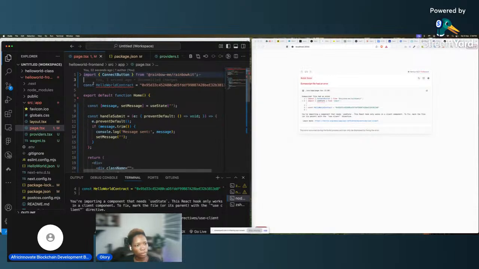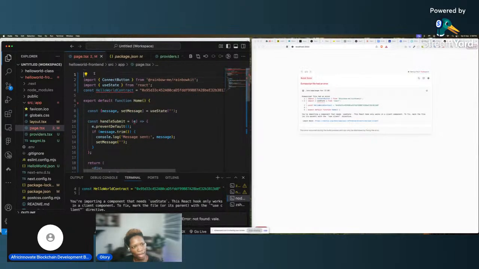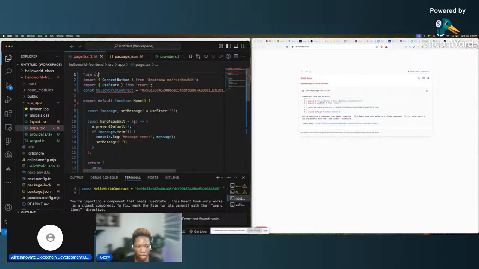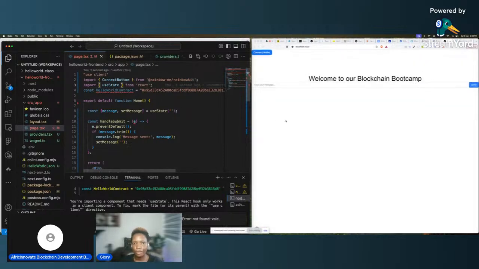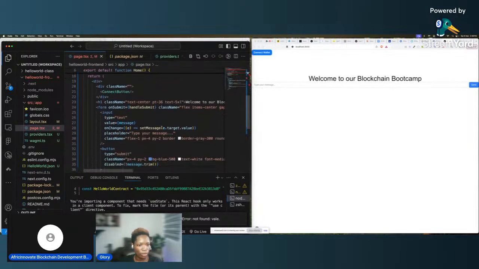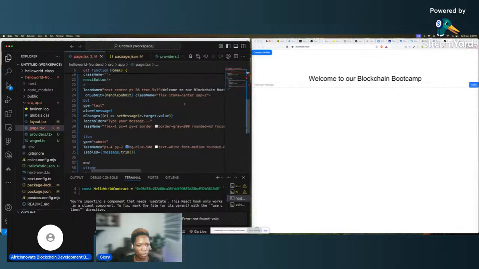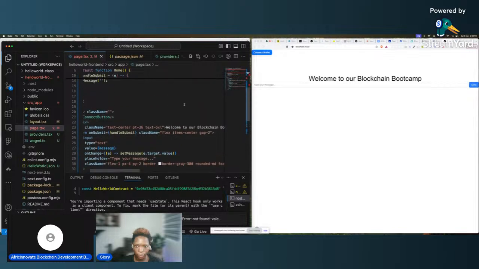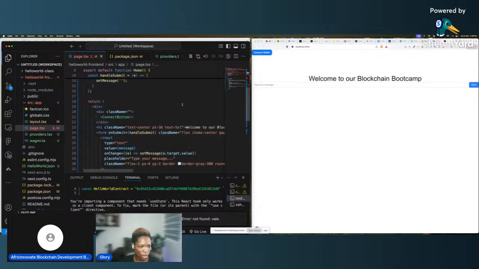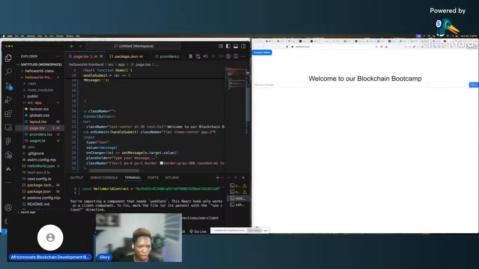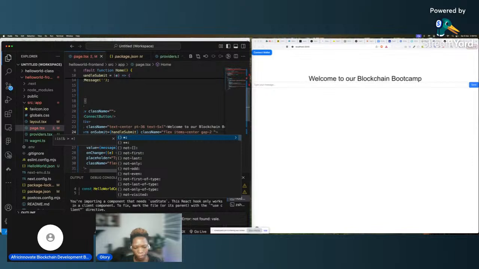Okay, so what's going on? I need to add this use client. You know, when you're doing Next.js and you're using the latest version of Next.js where everything is server side, you need to add a what's it called? Okay, this kind of input field is what ChatGPT and Claude generate. Let me just add margin to it.